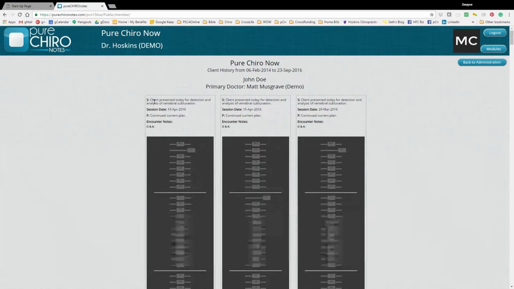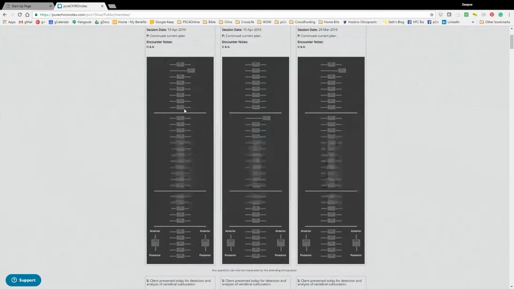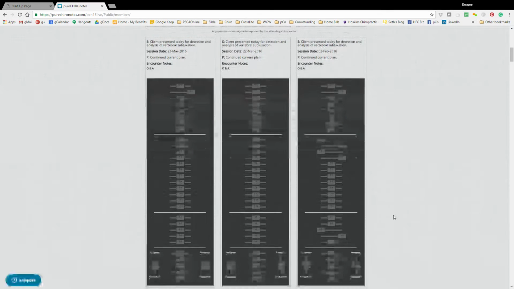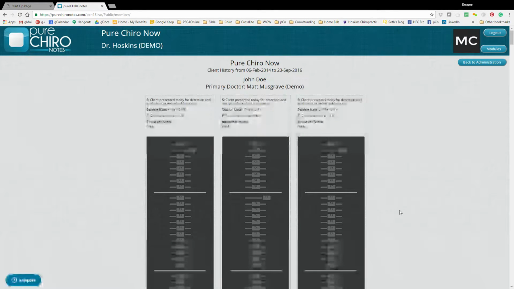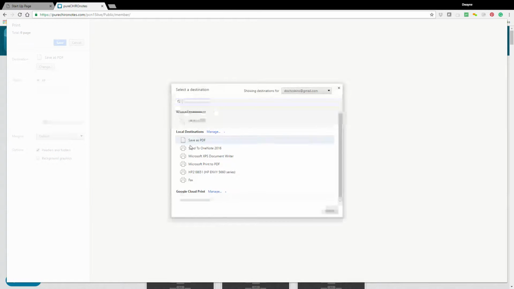But you can see the complete S fields, when the session date for this record is, any of the other notes through here. They're going to be here, as well as a representation of the sliders. At the bottom of each page, I don't know if you can see it or not, but it says any questions can only be interpreted by the attending chiropractor. Now, you're not going to just be able to use this to print out. You're going to go to the browser's print function. Here you can save it as a PDF, or you can actually print it out if you wish.